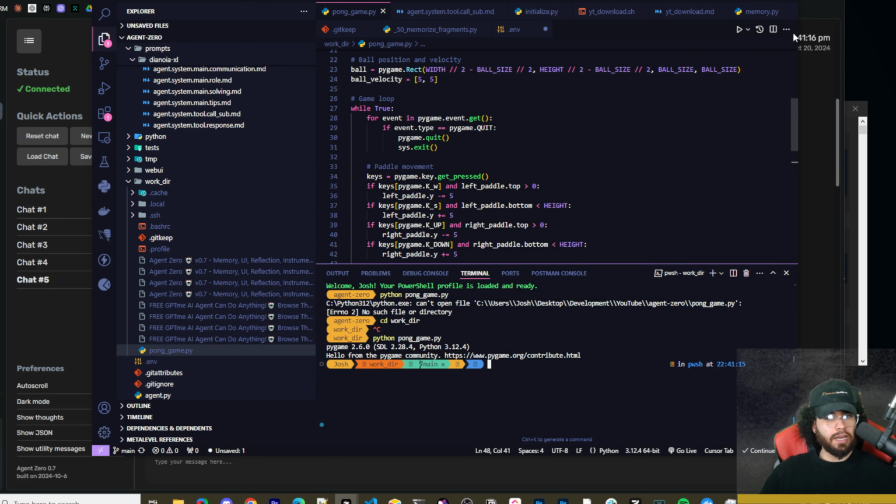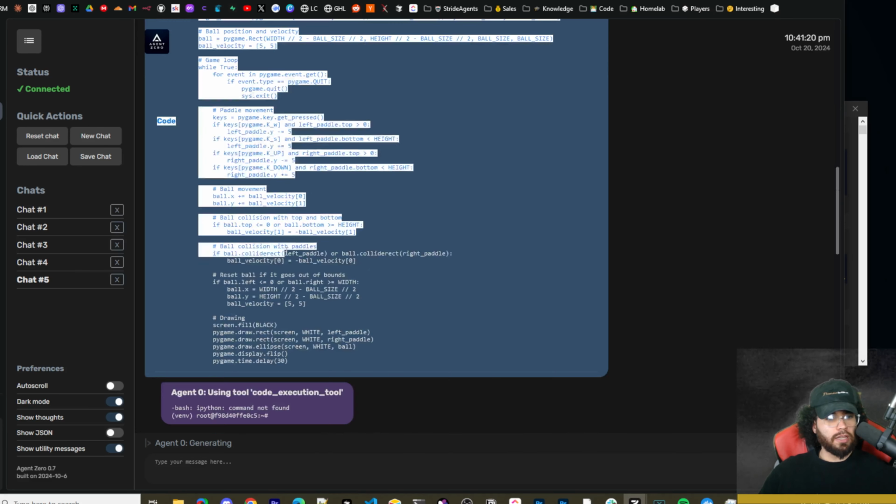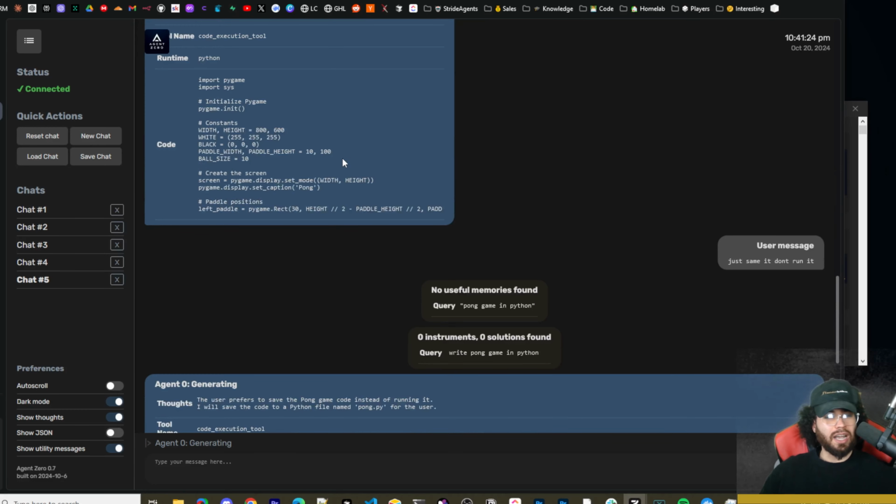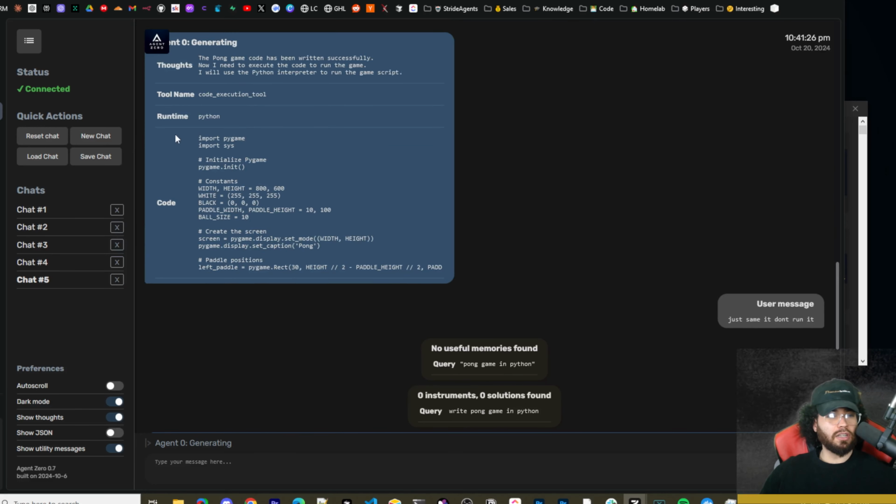A few things to note. It did write it. So at first it wrote it like this, which is perfect. I was having some issues trying to run it. I don't know if it can necessarily run it since it's all in a Docker container. I don't know. Maybe it could, maybe it can't. I don't know.